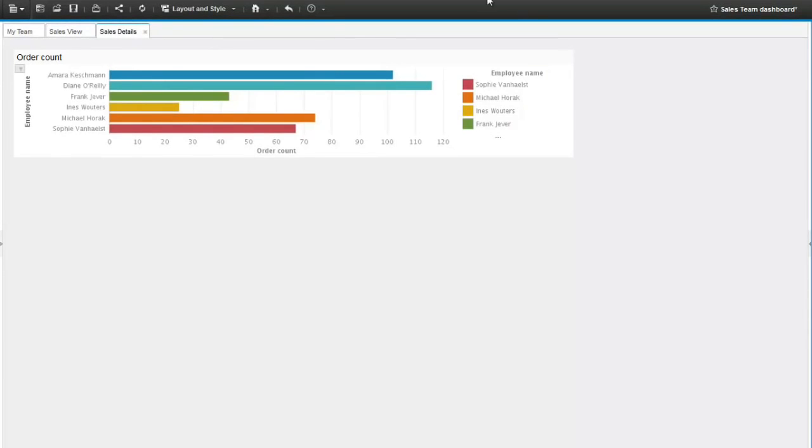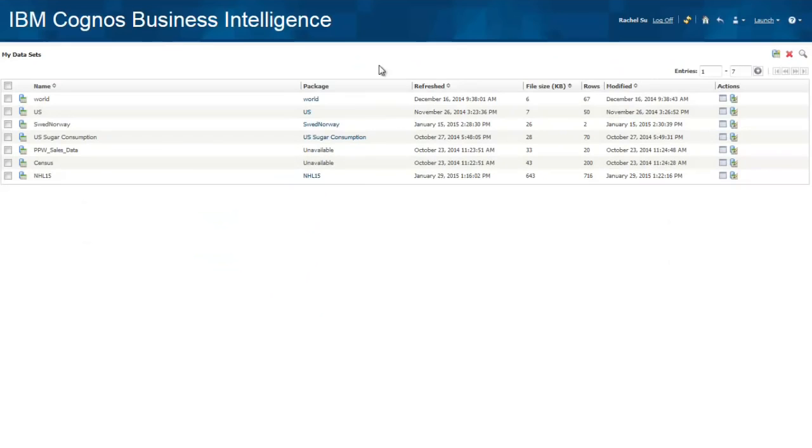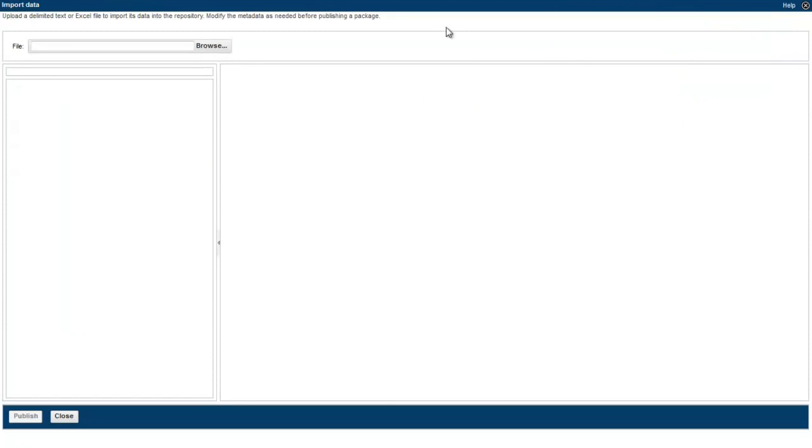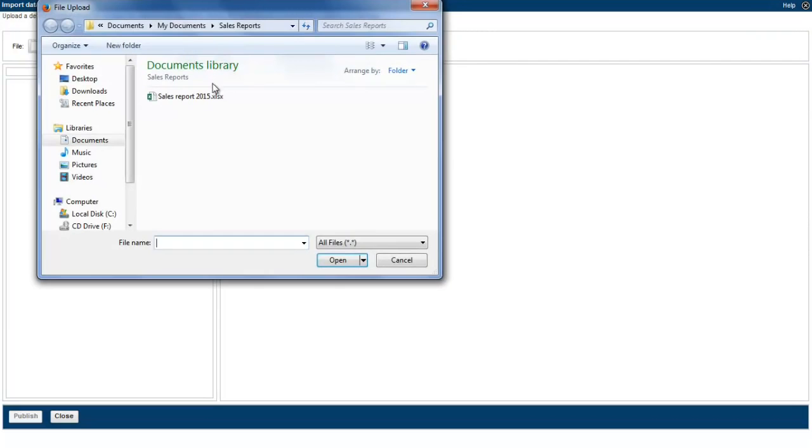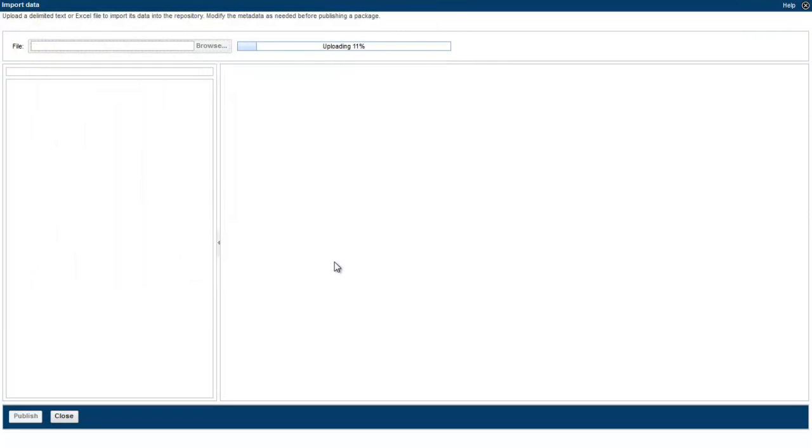So let's do that right now, where we're going to go into the portal and import the Excel spreadsheet to then seamlessly merge them together into my dashboard. So there I'm going into import the data set, and I'm going to browse for it to then import it.